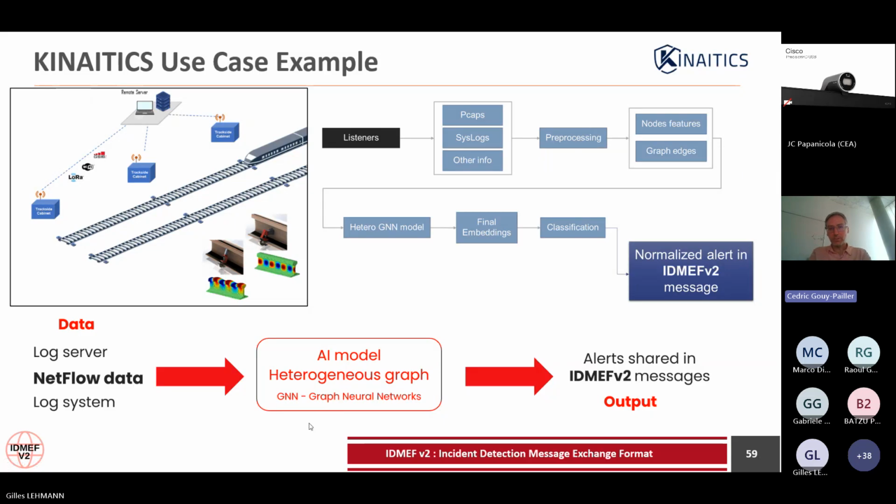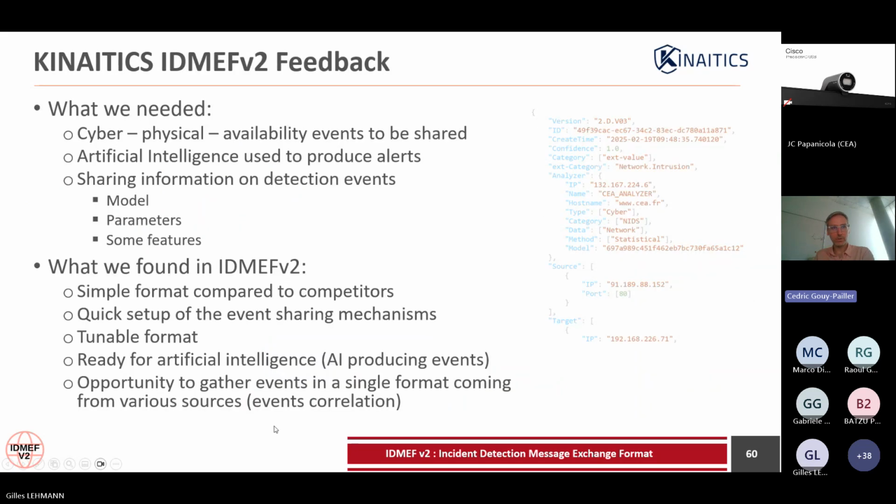The idea is that within this context, we have the issue of sharing a common format for detection. Based on the use of graph neural networks, which integrate various sources of data, we are producing IDMEFv2 messages, which is a normalized format and allows us especially to introduce information related to the context of detection of the artificial intelligence. So you can go to the next slide, just to conclude with this example.